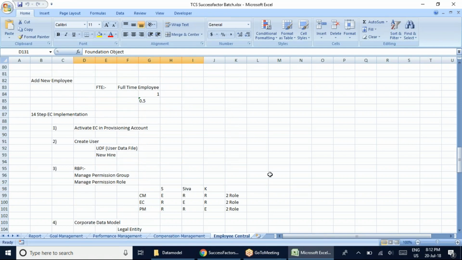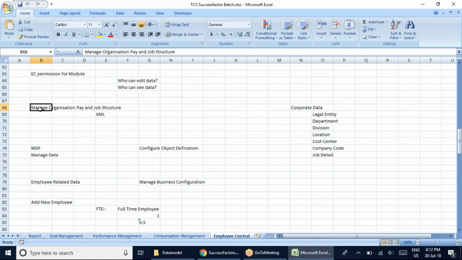If you remember, team, we have also discussed this: manage organization pay and job structure, and then we have also discussed your managed data. Now, what happens? The difference: both take care of your corporate data model. Now, why are there two? Because if there is any object which is in your managed data, you can directly go and make changes in your system.